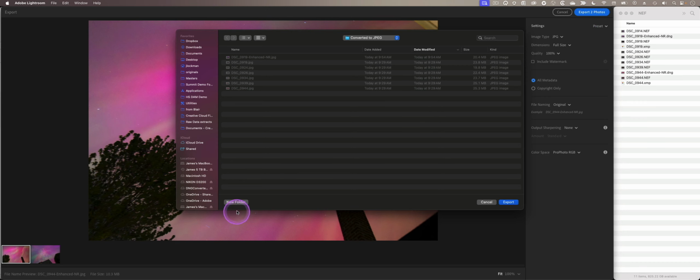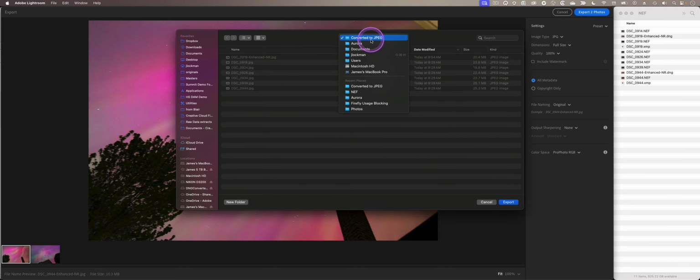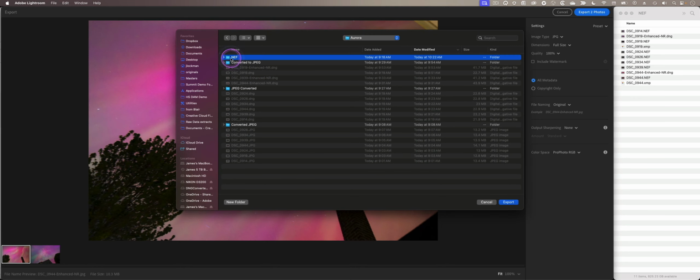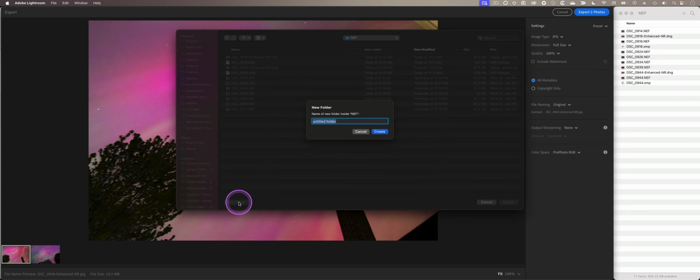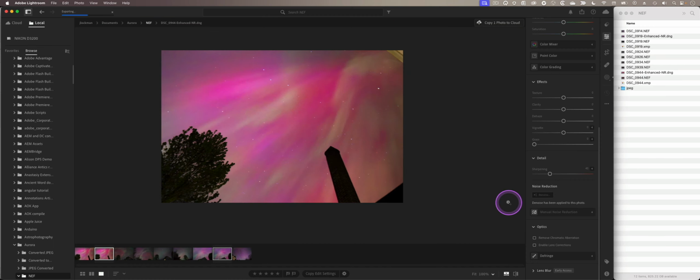Where are they going to go? We'll make a new folder just for safety. Actually, that's not where I want to put it. We're going to go up here to the NEF folder. We'll make a new folder. And we'll put them in there. And that's pretty much done.